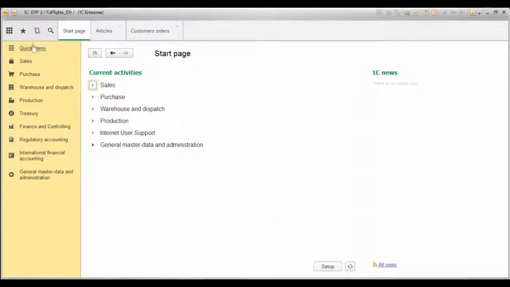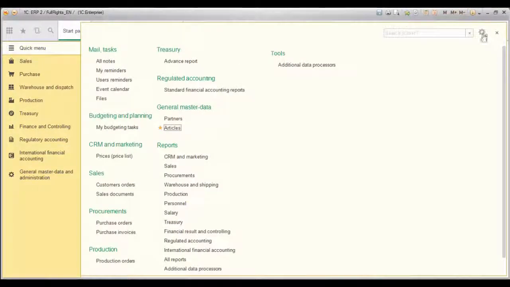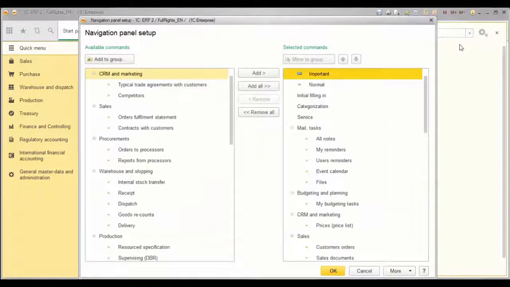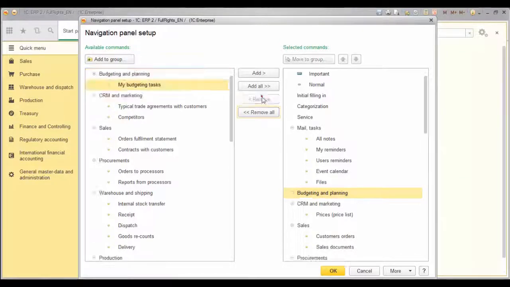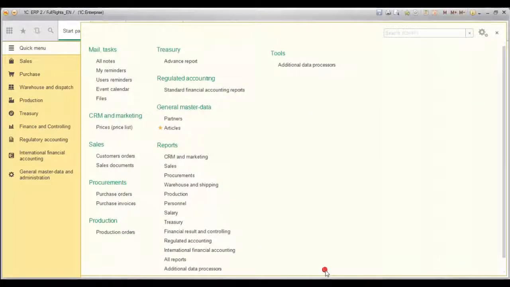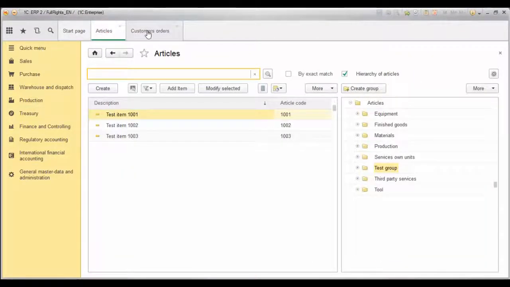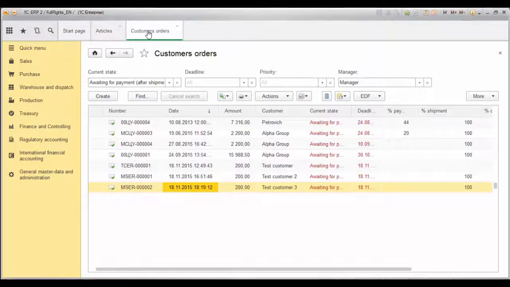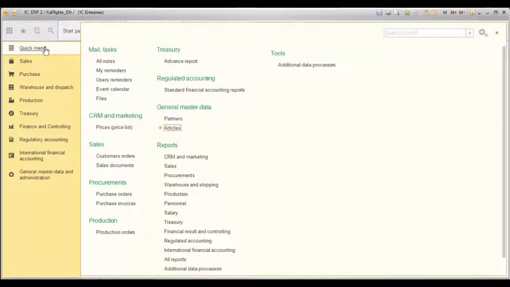You can specify a list of frequently used commands in the quick menu by selecting from the available list. You can easily navigate between the various forms you have open using the navigation tabs. As you can see, the user interface presented on the screen can be adjusted by the user to make it easier and more comfortable to use.